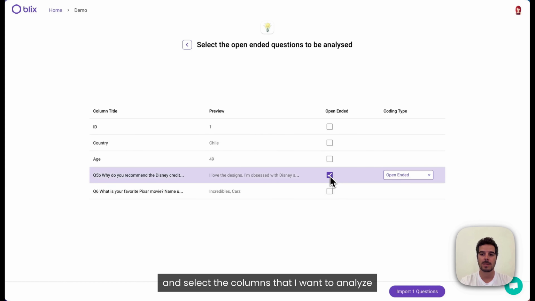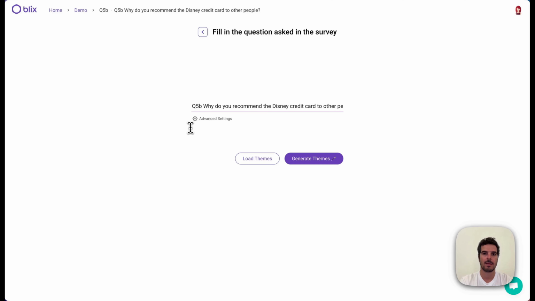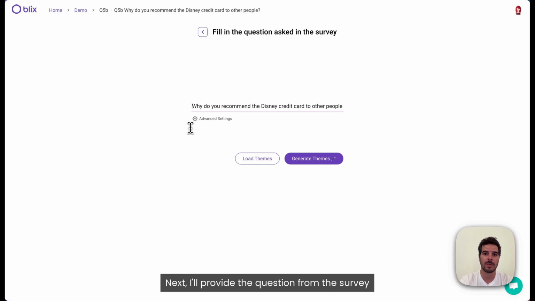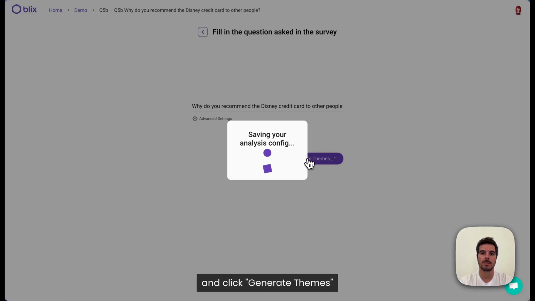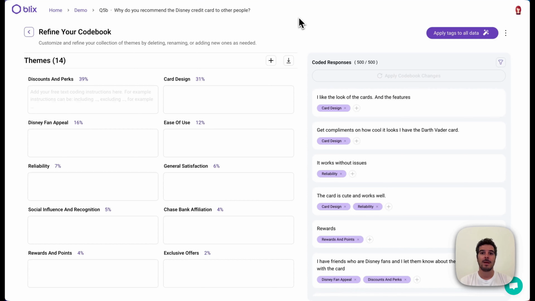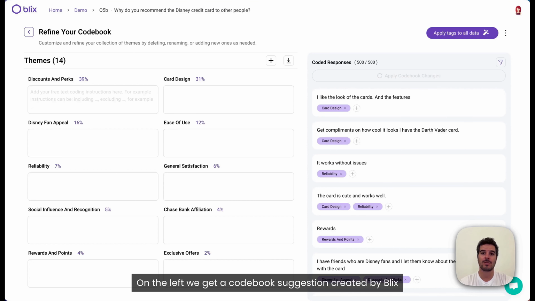and select the columns that I want to analyze. Next, I'll provide the question from the survey and click Generate Themes. On the left, we get a codebook suggestion created by Blix with themes like card design and ease of use. And on the right, you'll see the actual responses and their assigned codes.